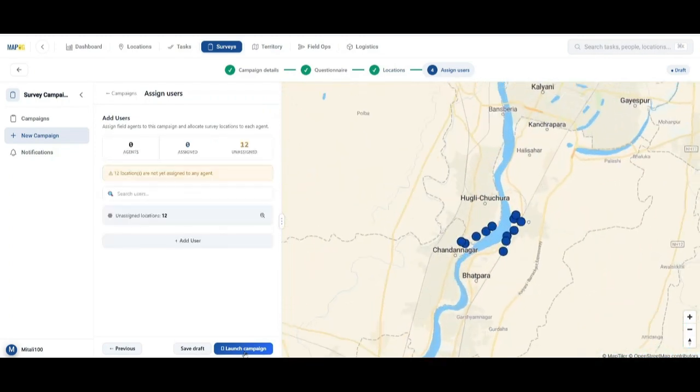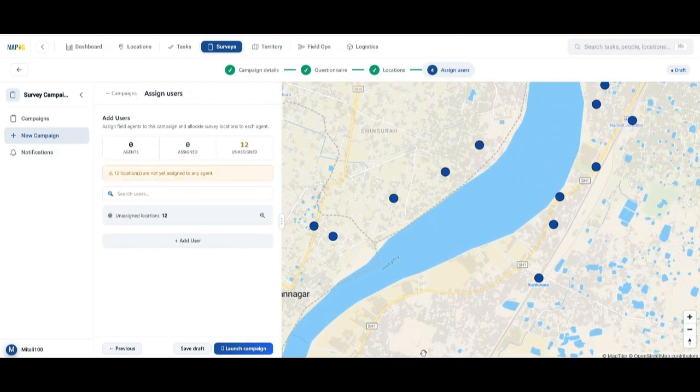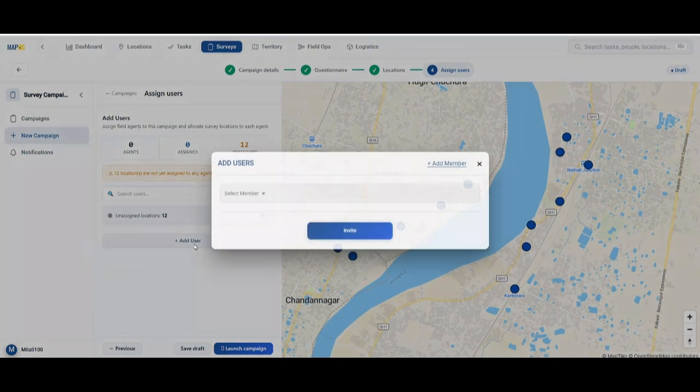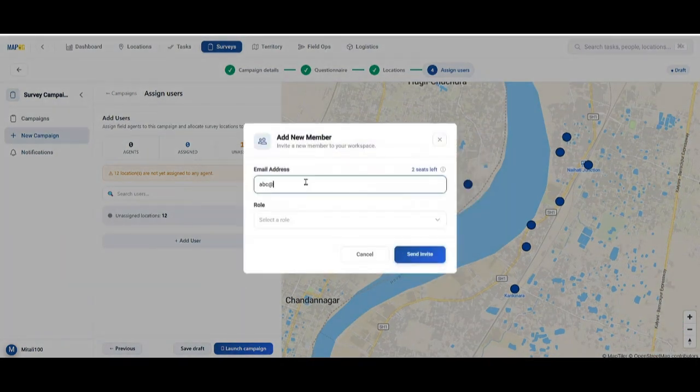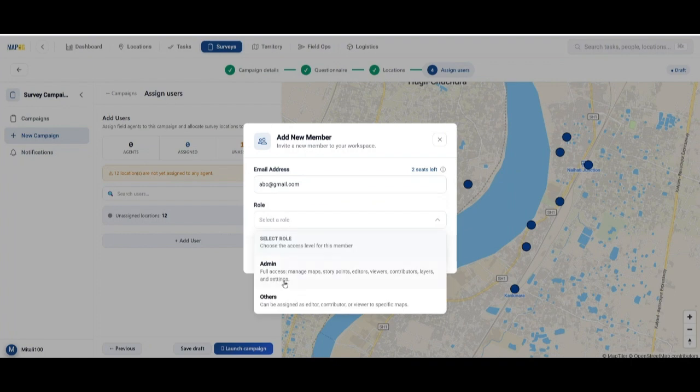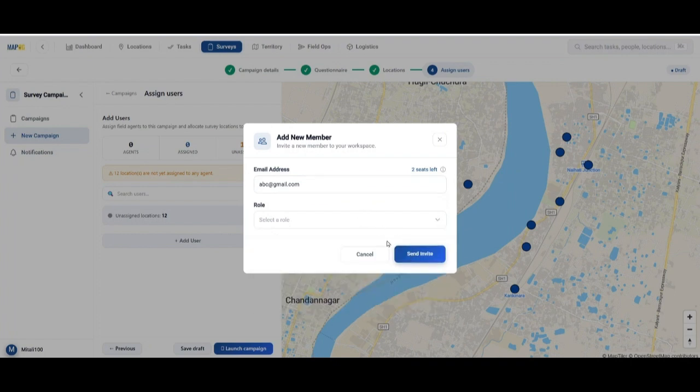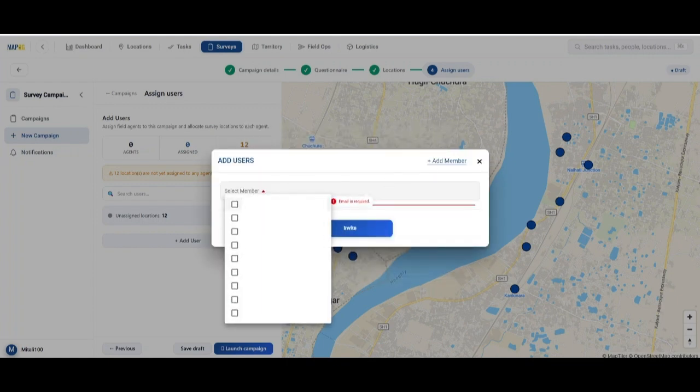Next comes Field Team Assignment. Go to Assign Users, then click Add User, then Add Member. Enter the assignee email address and choose their role: admin for full access or others. Click Add to add them as a new member. Later select members from the drop-down and click Invite.